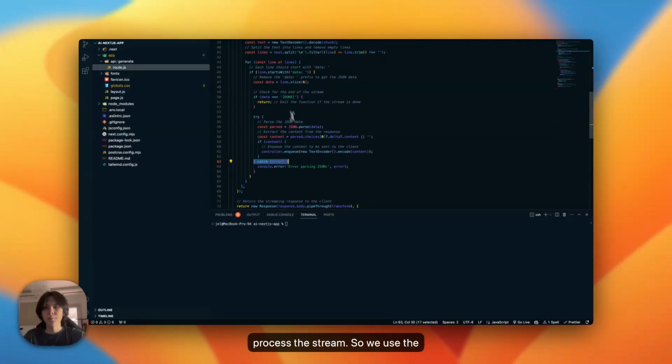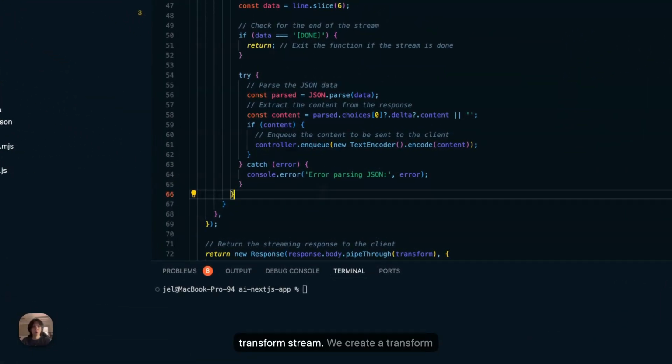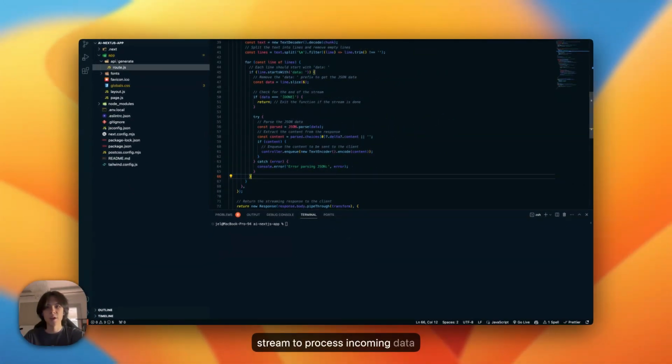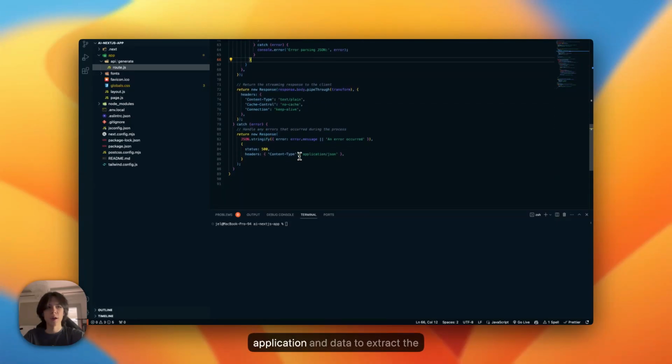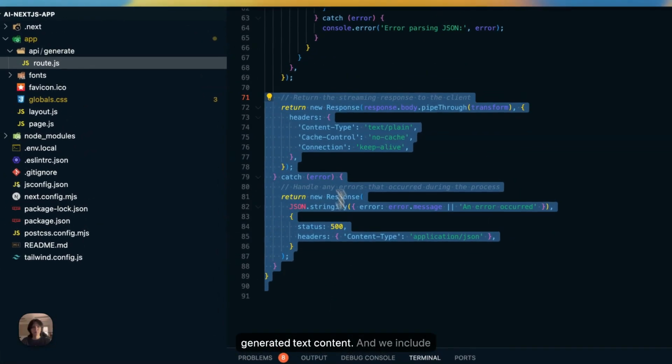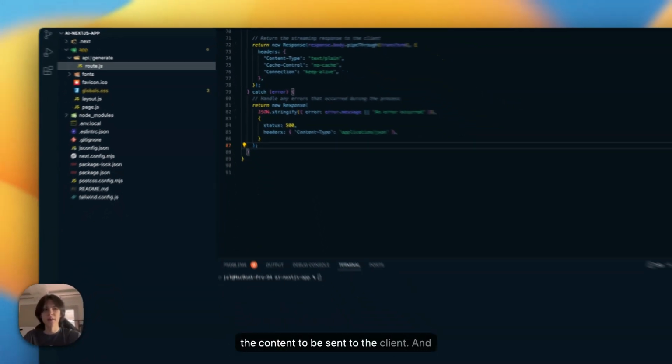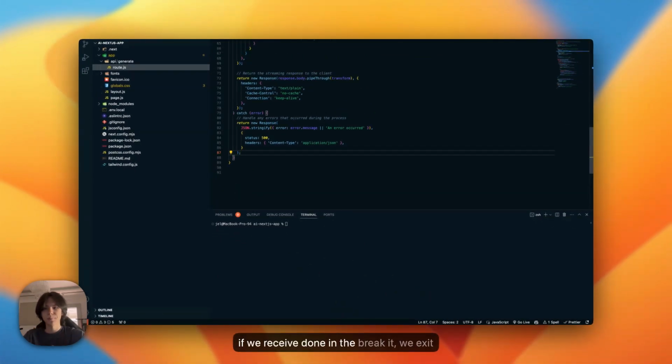So we use the transform stream. We create a transform stream to process incoming data chunks. After that, the transform function is called for each chunk received from OpenAI. After that, we decode that chunk, split it into lines, and process each line individually. And also lines starting with data contain the actual content. And we parse the JSON data to extract the generated text content. And we enqueue the content to be sent to the client. And if we receive [DONE] in the brackets, we exit the function to stop processing.